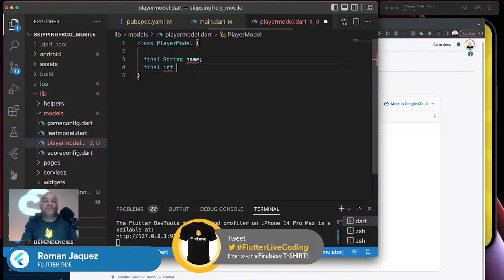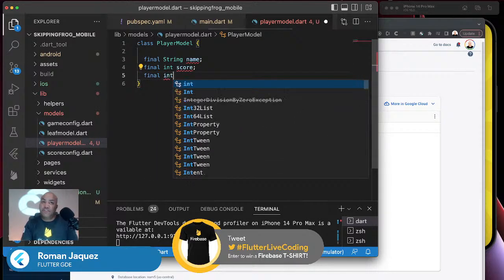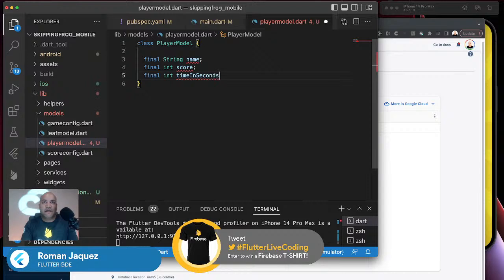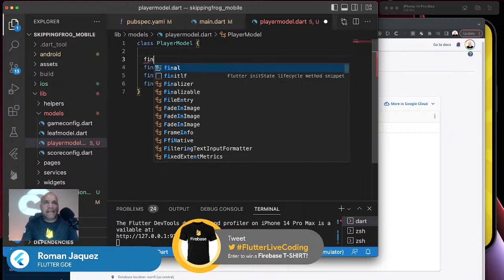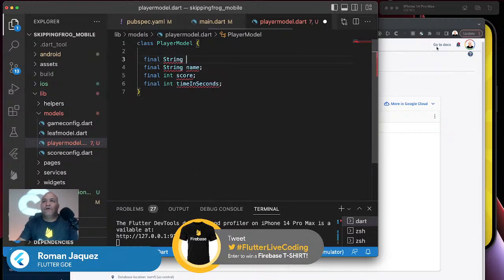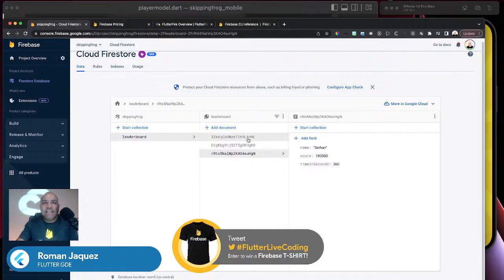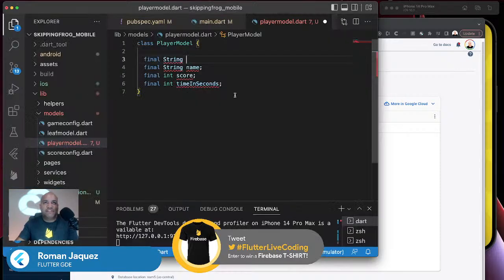So score should be an integer. And final time integer also, time in seconds, because we're going to be representing things in seconds, not milliseconds or anything like that. I think I also want to add an ID, because I want to persist the ID of the document for that player. So let's do that also. So I'm going to just create an ID.